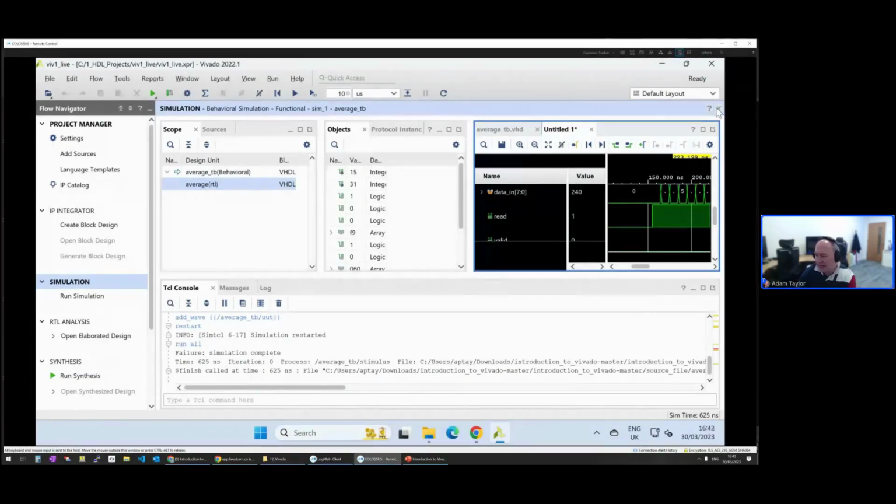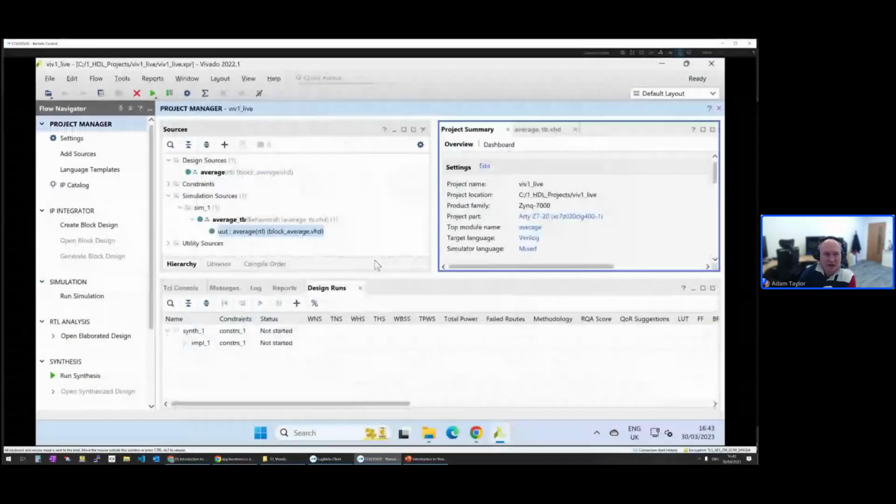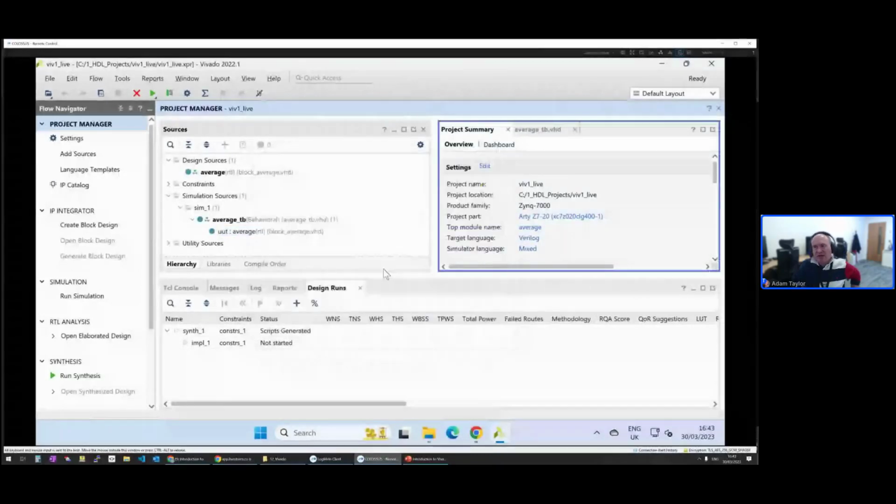Once we're happy with the simulation, we're going to close the simulator for the time being. We're going to discard anything that we've put in the waveform, and then we're going to run the synthesis on this. So we're just going to run the synthesis for the first element of it, and hopefully it shouldn't take too long on this machine. On my desktop, it was taking a minute or two. On Colossus, it shouldn't take too long.